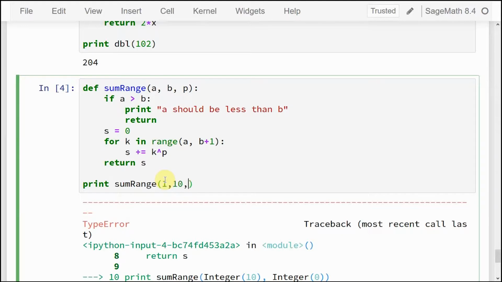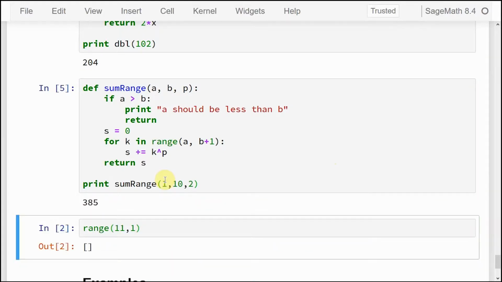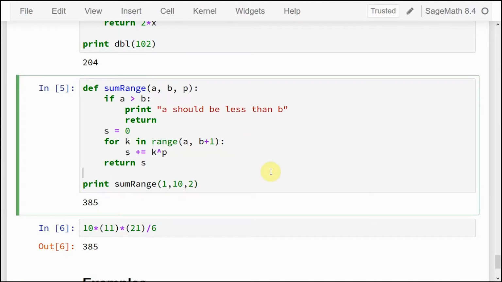So 1 to 10. For example, let me see squares. Okay. Yeah, 385. That you can check. How do you check? Its formula is n into n plus 1 into 2n plus 1 divided by 6, which is correct. Okay. So it's more general. This is the advantage of functions. You can have very general functions which will do this for you. So if you want just the sum of integers, you can use it now with p equal to 1.